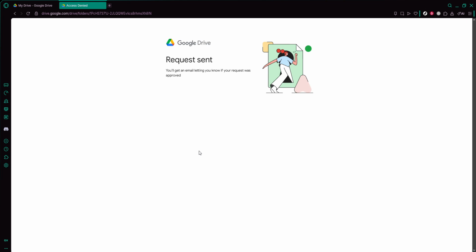The owner will receive an email from Google letting them know that you've requested access, along with the message you included. When they approve it, Google will usually send you an email notification. This email will contain a direct link to the file or folder, and from then on, you'll be able to open it normally using the same account you used to request access.